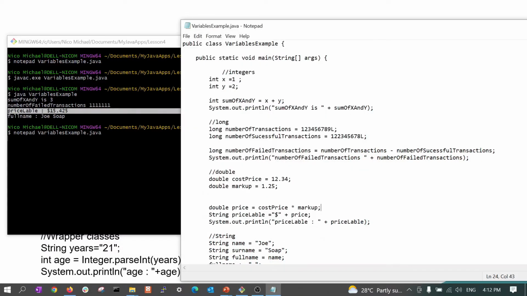I just want to point out something. Lazy developers will use code like that to convert a variable into a string.